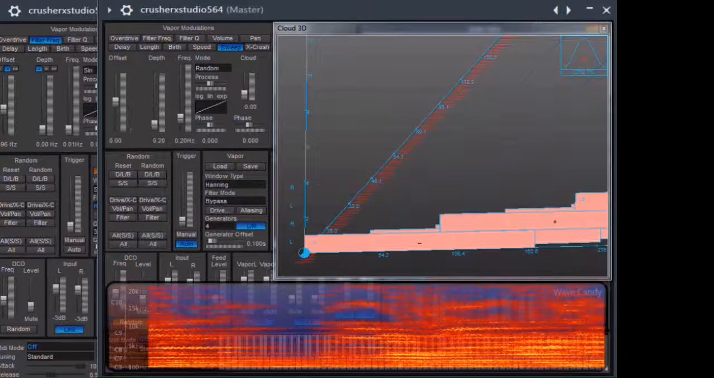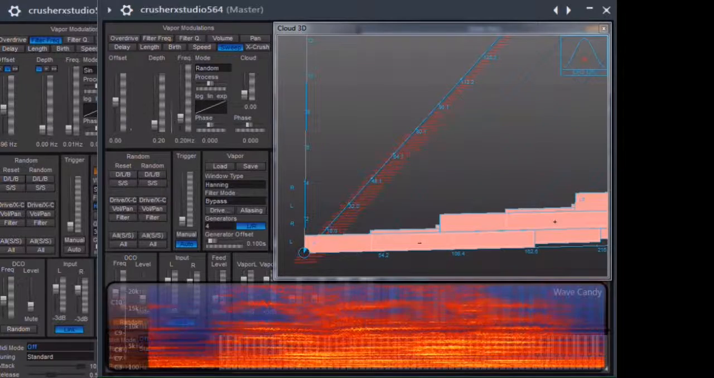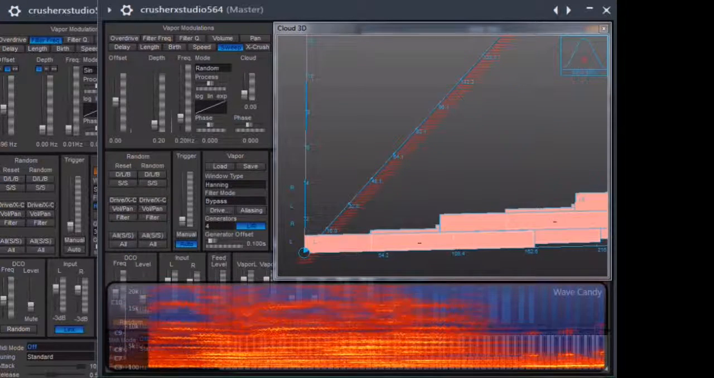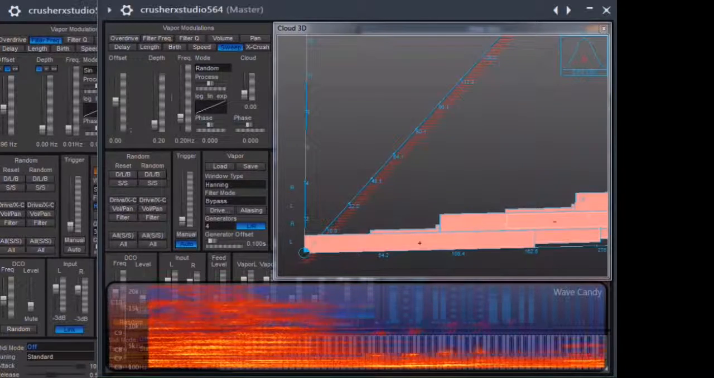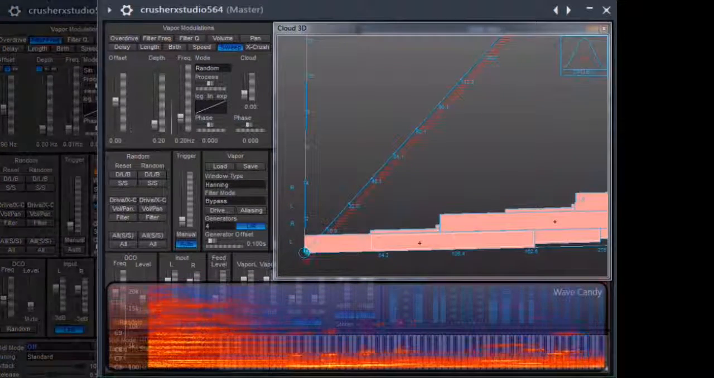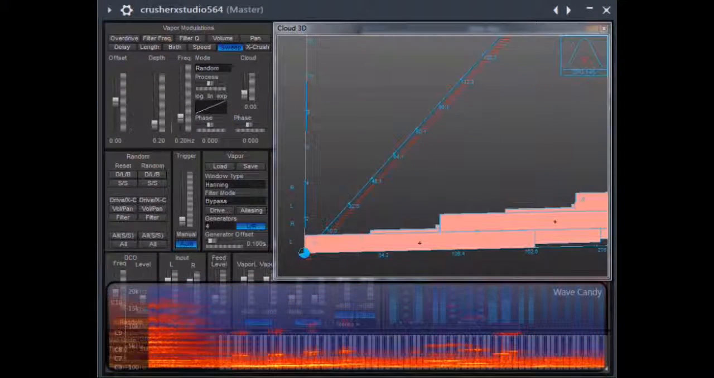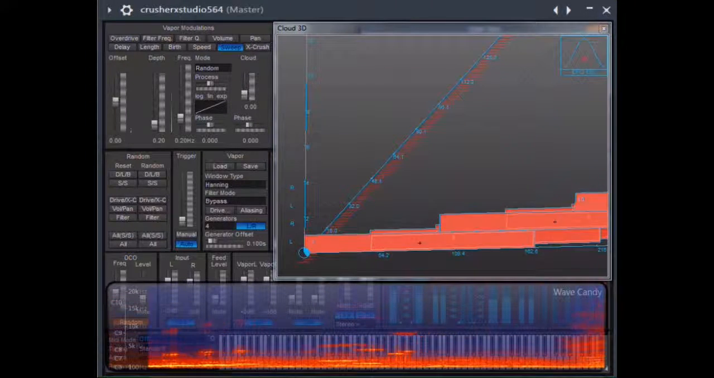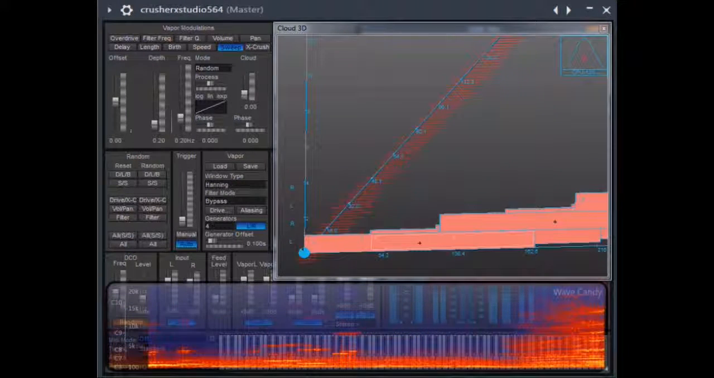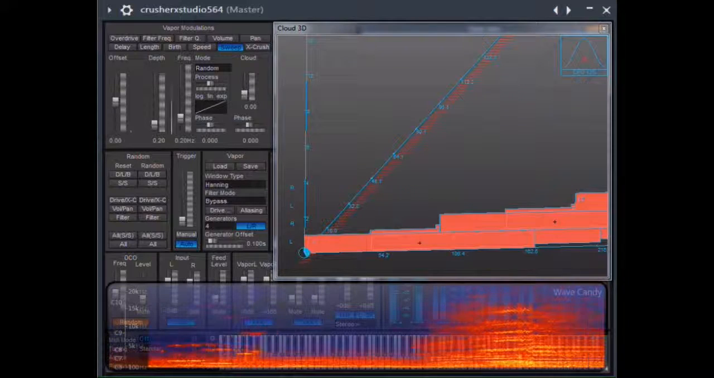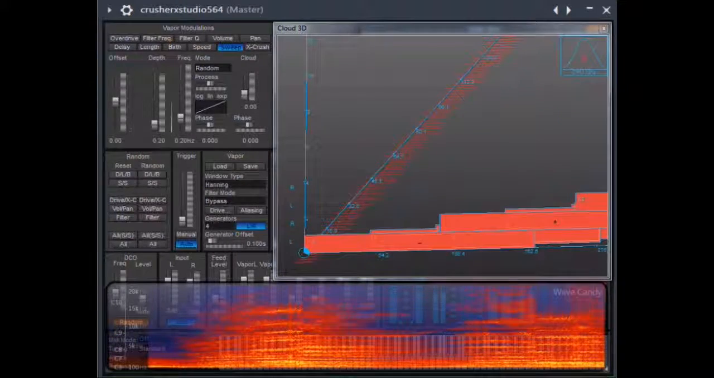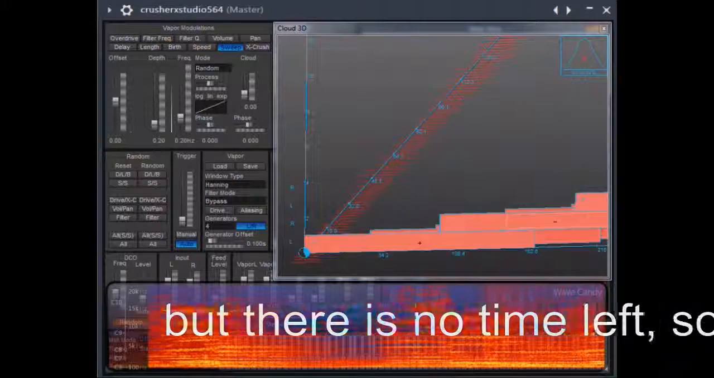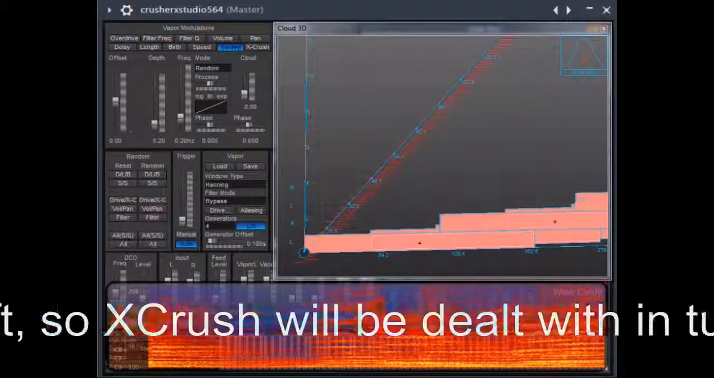Welcome to tutorial number 10, indeed already number 10, about CrusherX. I'm going to talk about the parameters speed, sweep, and, if there is still some time left, even about Xcrush.